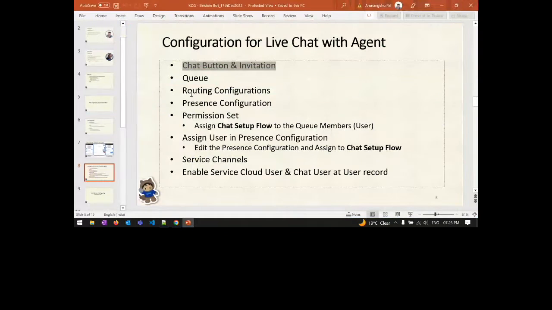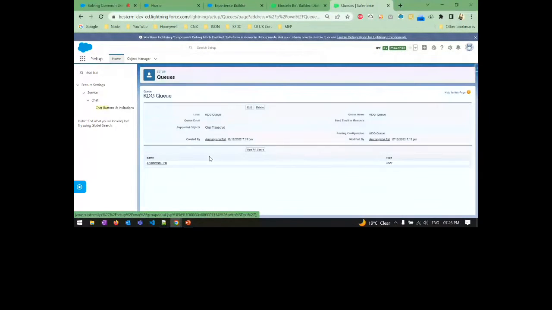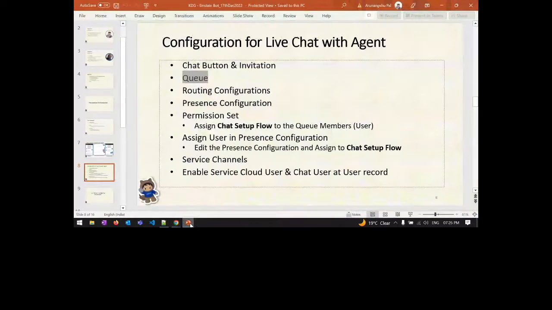Now coming to the queue part. We have to click on that queue, so it will go to the queue page. Yes, so this is the queue. In the queue you will get the assigned queue members. Right now it is showing my name because while configuring I have selected my name, that's why it is showing my name under this user. So it is okay.